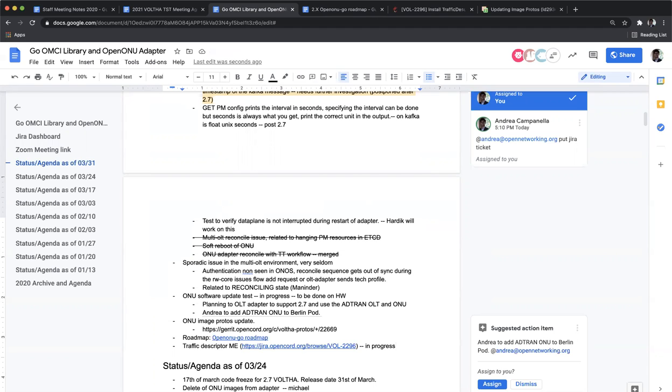I was asking what's the end goal of the functionality of supporting the traffic descriptor ME. I just simply don't know what it does. That's what I'm saying. If anybody could spend a sentence on what it does, that would be helpful to me. It would provide upstream rate limiting at ONU. Yeah, policing and shaping. Okay. Yeah.